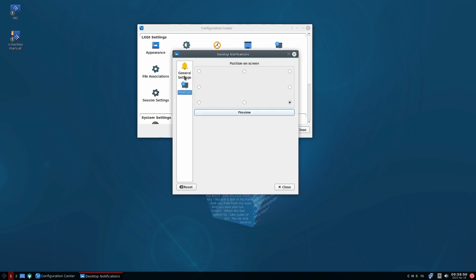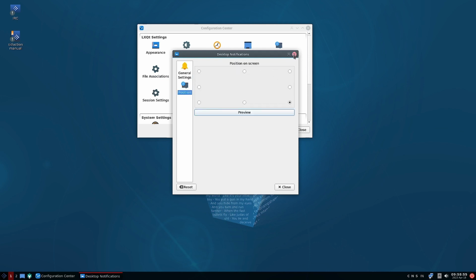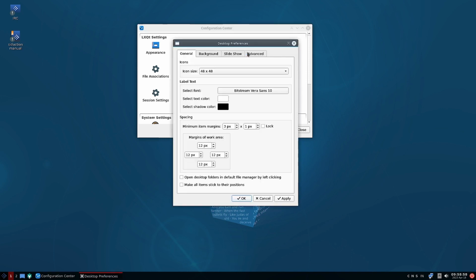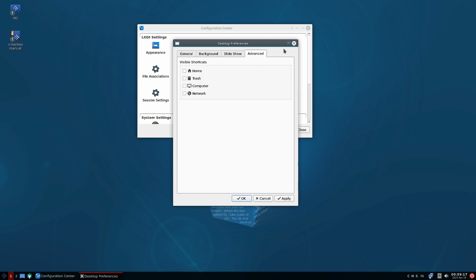You can do the settings for the desktop notifications, position of the notifications, where it will be shown on the screen. This is the settings for the desktop preferences, icon size, label text, spacing, the different backgrounds, default background color, where all the wallpapers will come from. So you can set a path to the wallpaper folder. All those things are there, visible shortcuts. So you can specify home, trash, and network, and then apply. It should come. Yes, it has come up.